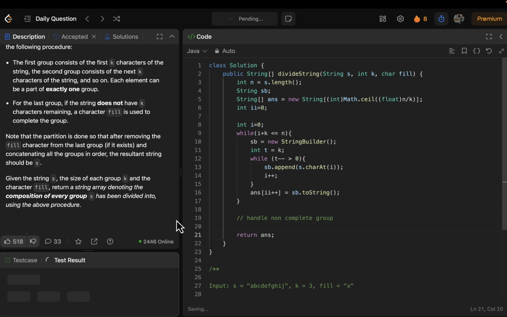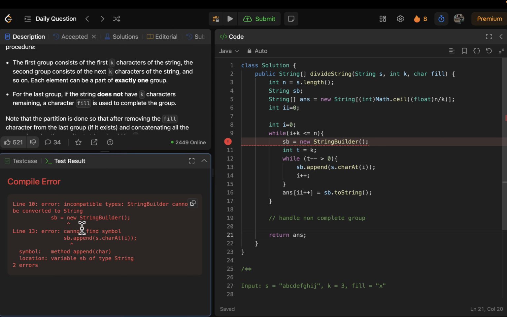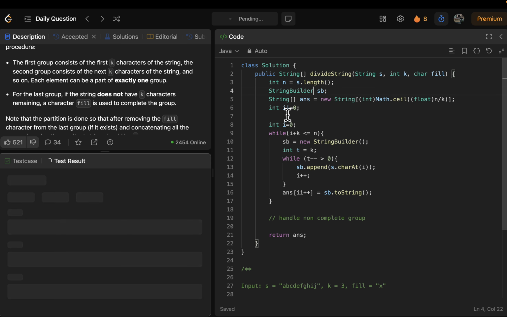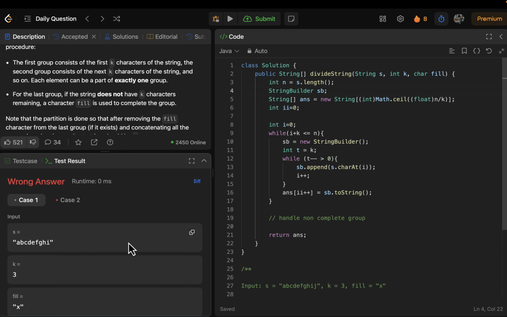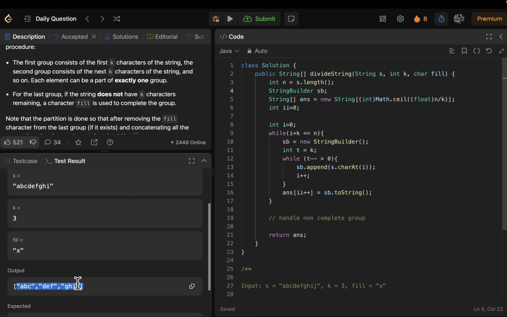Firstly, let's try to see if it is working fine on integers, on a new string builder. Why is it causing trouble? StringBuilder cannot be converted to String. The StringBuilder should be taken here. Builder. This case 1 is handled correctly because it is having 3 characters.